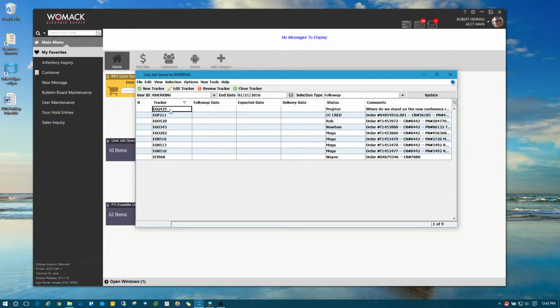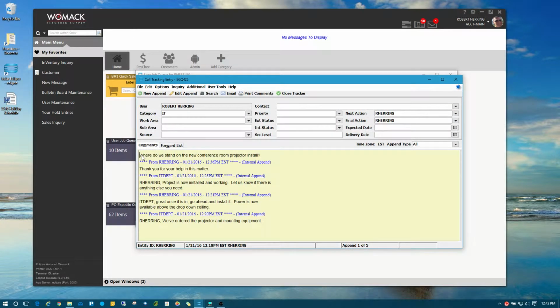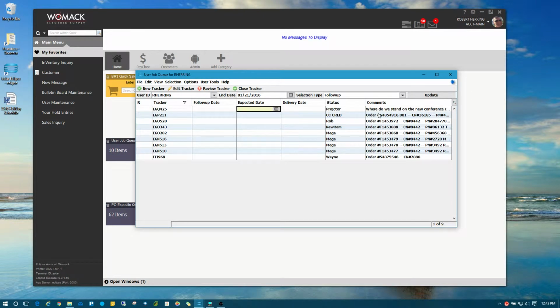If I go to this one, it wasn't in relationship to any particular transfer or customer or anything. It's just the first append that occurred on that call tracking item, and that's what you're seeing there. You can change this view. You could go to expand tracker comments by clicking on the magnifying glass, or you can go to view, hit change view, and go to expand tracker comments.